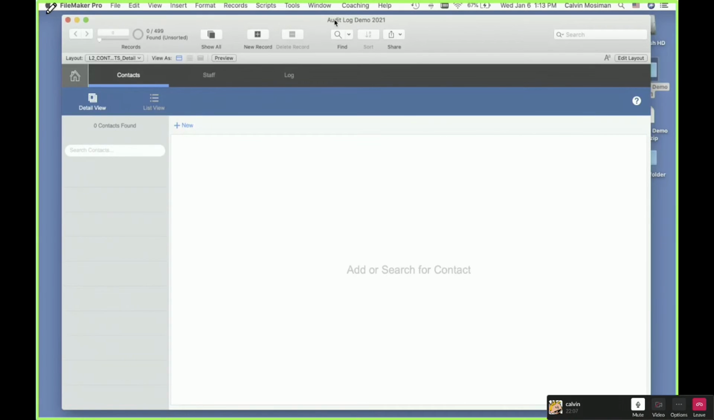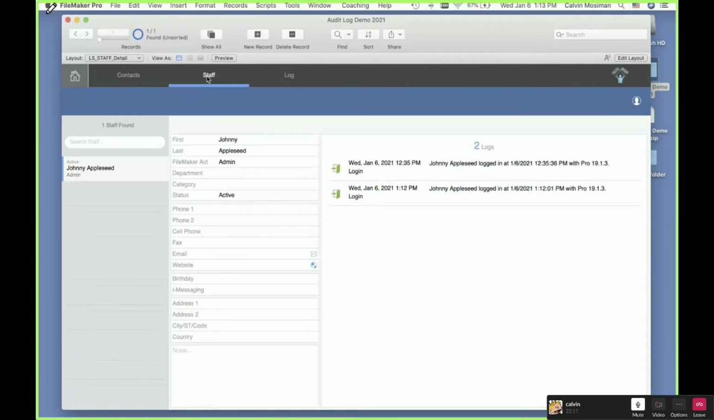Okay, so here we immediately are brought into this contact layout, and I'm going to jump over to staff. This is where we see what's going on, or the actions that are being taken. So I'm logged in as Johnny Appleseed, and we can see that I logged in today at 1:12:01 p.m. using FileMaker Pro 19.1. So it's tracking the logins and logouts.